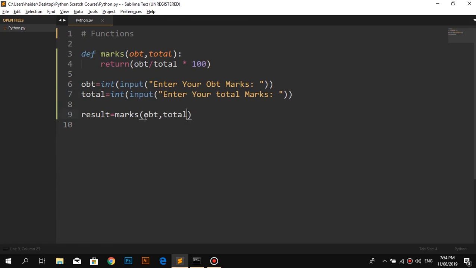When the parameters are passed here, they go upward and the marks will be calculated in the function, and then it will return. It will not print it. So the return keyword is used to return the result. When it returns, the result goes back to the call, and the call will be replaced by the result we get from the function.